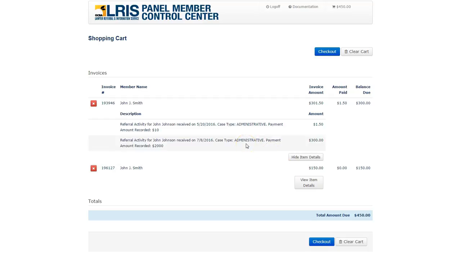So just to reiterate that again, for each referral that you have, it's just one invoice, and it keeps tacking line items on it as you pay individual forwarding fees. So I hope that's clear. It does outline that a little bit more in the documentation as well. So pretty simple process for paying forwarding fees.